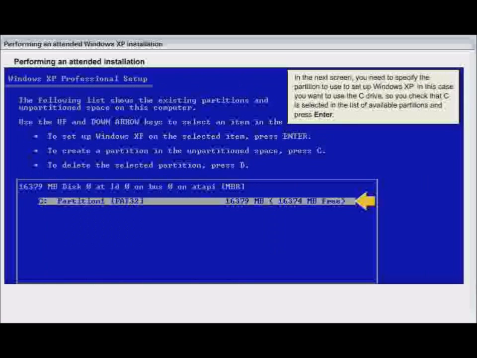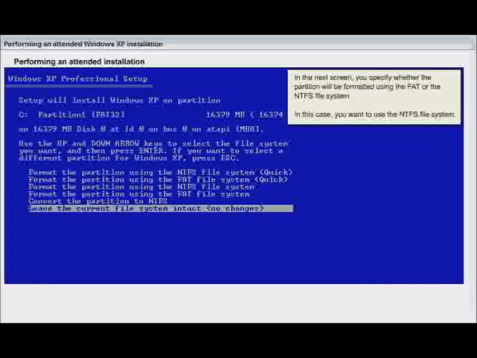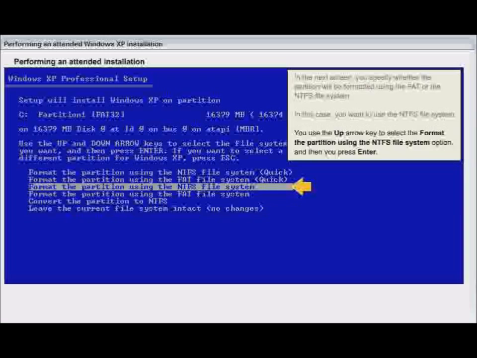In the next screen, you need to specify the partition to use to set up Windows XP. In this case, you want to use the C drive, so you check that C is selected in the list of available partitions and press Enter. In the next screen, you specify whether the partition will be formatted using the FAT or the NTFS file system. In this case, you want to use the NTFS file system. You use the up arrow key to select the Format the partition using the NTFS file system option, and then you press Enter.